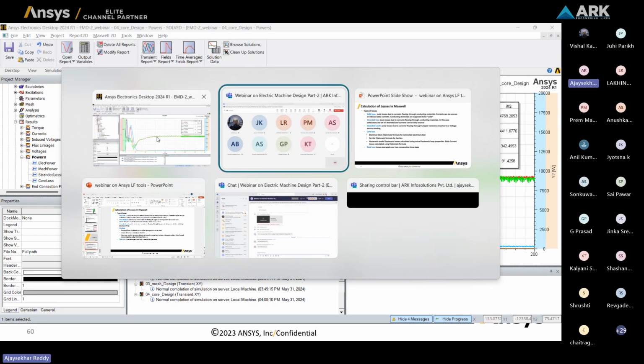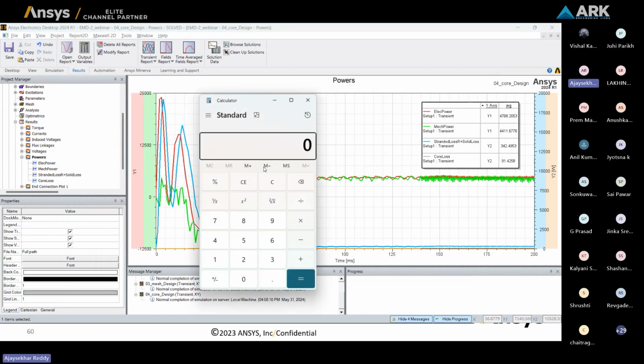Okay, on the calculator. Now let's calculate the total power. The total power we are getting electrically is 4768 and mechanically is 4411. So 4411.7 plus 342.5 plus 91.43. We can keep it as 4 itself. So this is 4845.